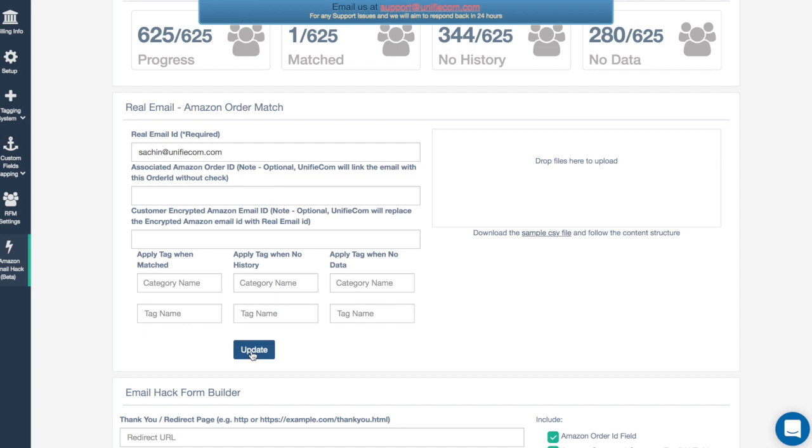For those who don't know about the Infusionsoft system, this application connects your Amazon data and sends it across to the Infusionsoft system. Now it is a sales and CRM application where you can store all your customer data. So let me show you how it looks in the Infusionsoft system, which will give you clarity on how UnifieCom connects with Infusionsoft and how these real email IDs will be captured.